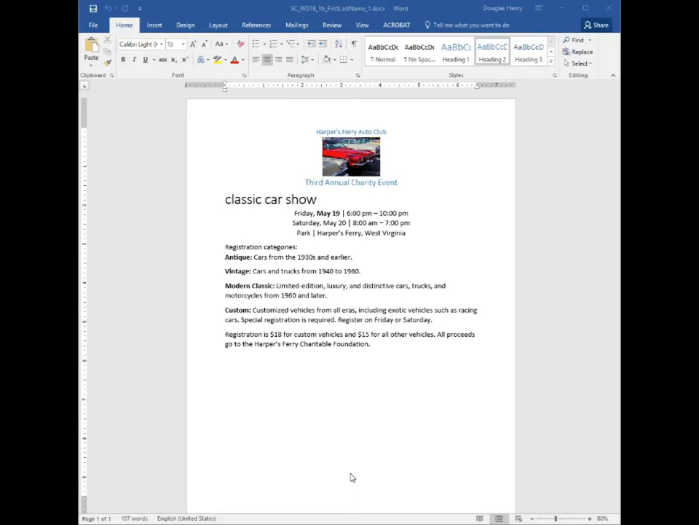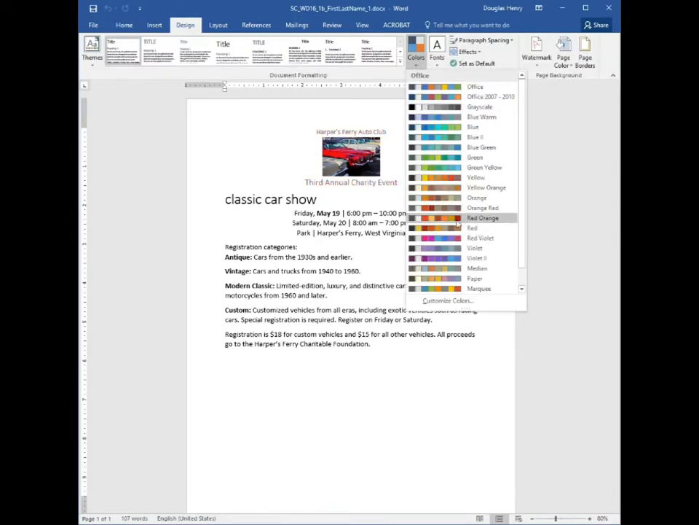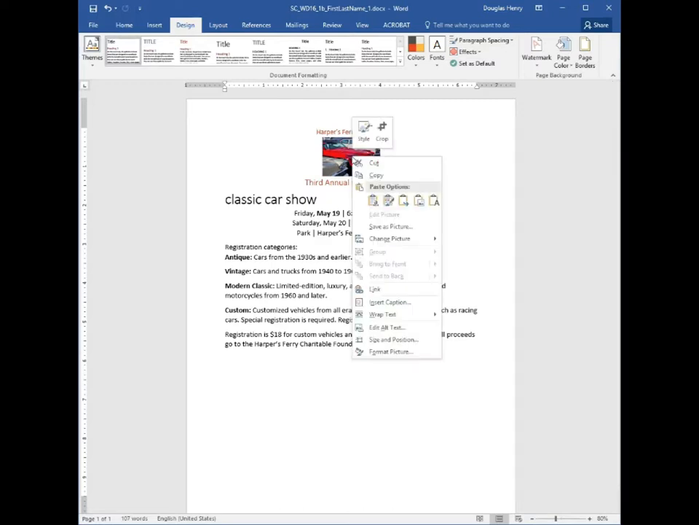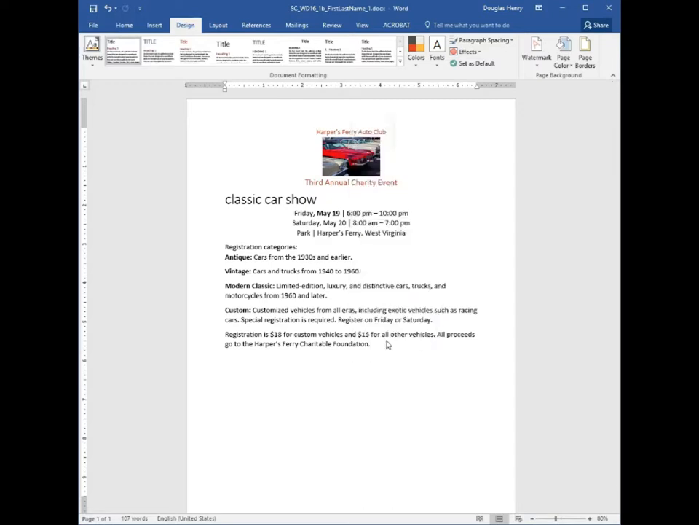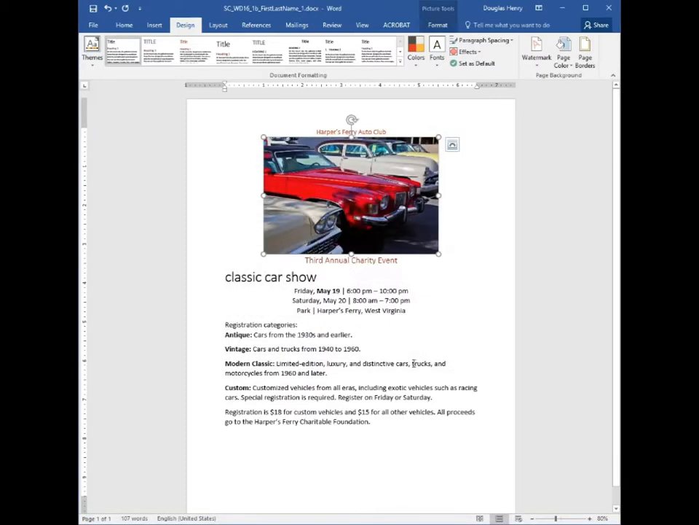So under project steps, the first thing we need to do is change the theme color. So I go up to Design, click Colors, and go down to red orange, and things change very slightly. Next thing I'll do is resize the picture. I'll right click on the picture, click Size and Position, change the 1" to a 3". Click OK, and the picture resizes.